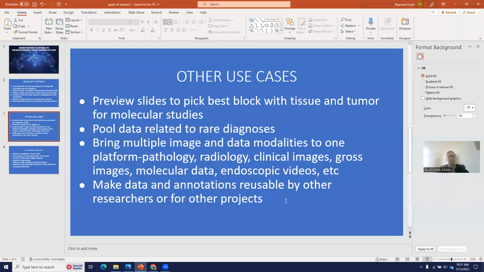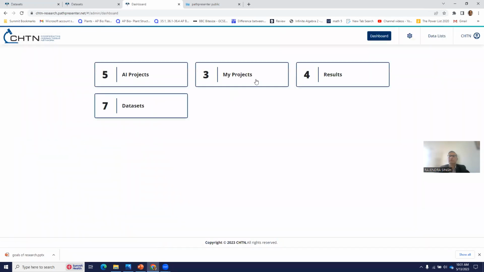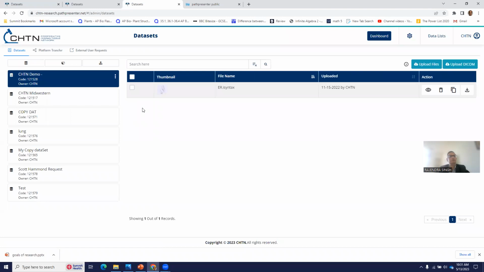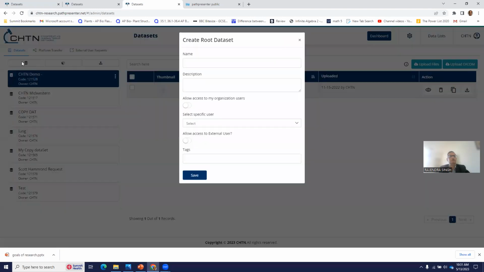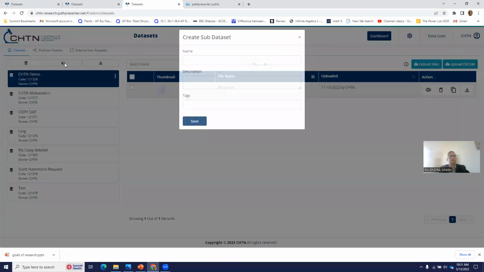So now I'm going to give you a walkthrough of the platform. This is the platform that we have created for the CHTN. Any admin within the platform can log in, and once they log in, they have the ability to upload all the data that they would like to make available for research use. They could create folders or subfolders for all the data. So this is the creation of the folder and subfolder.